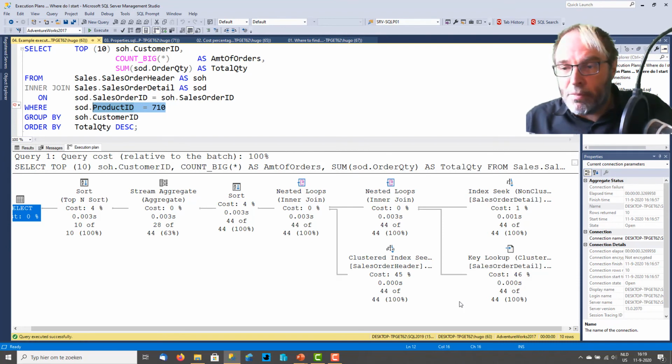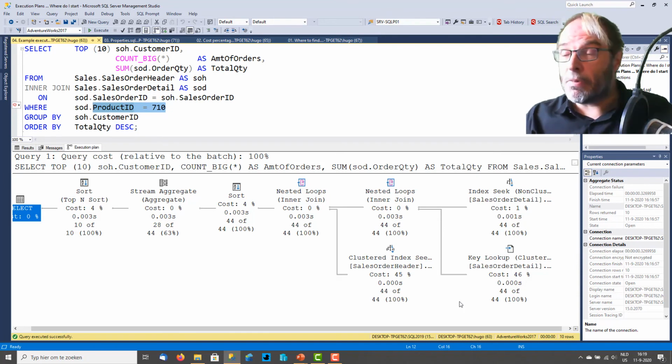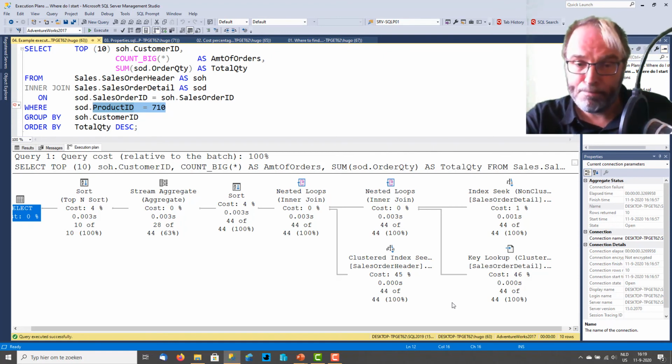Every indexing choice you make has benefits and downsides, so perhaps it shouldn't be done. Perhaps this query is better left as is. But perhaps if this query is important enough, then this is a way you can optimize it, and you can find that from the execution plan.